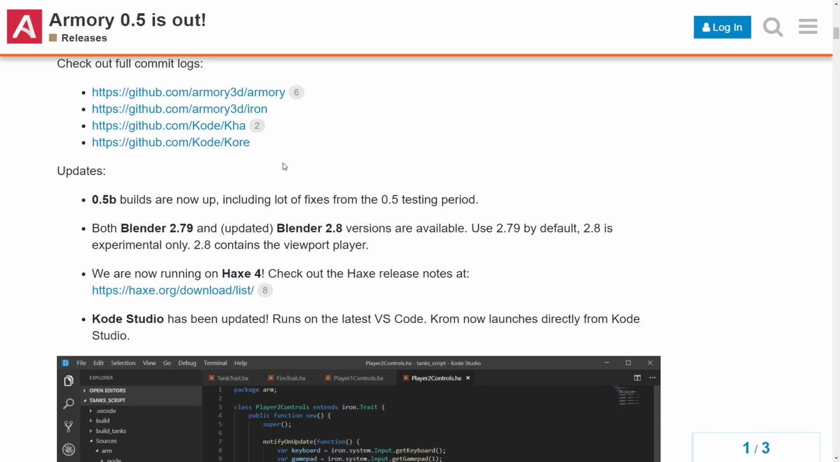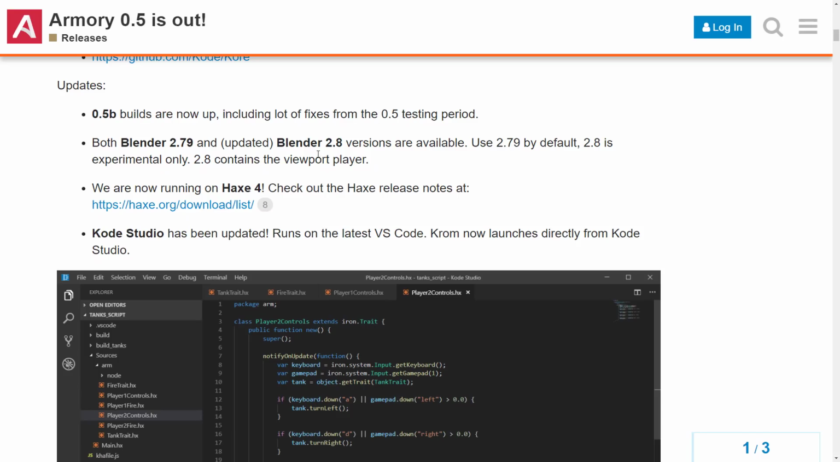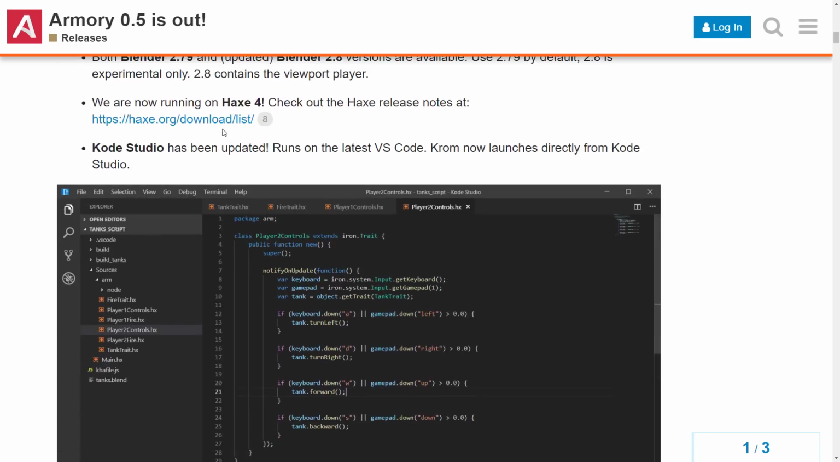All right, so builds are up, both 2.79 and 2.8 versions of Blender, 2.8 being the experimental version as of time of this recording, are available. 2.79 is suggested, but 2.8 is the one that has the viewport player. That is, you can play your game directly inside of Blender. It now supports the Haxe 4 programming language, and this is pretty bleeding edge, so that is a pretty cool update there. There's a ton new to the release of Haxe 4, so if you're interested, click that link.